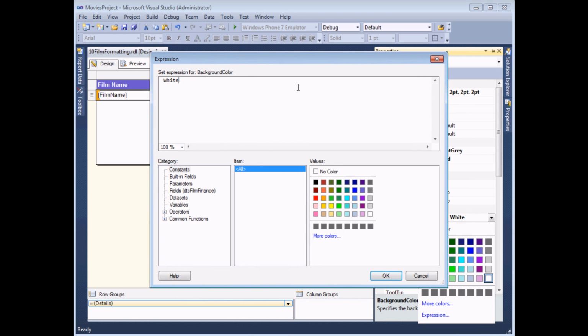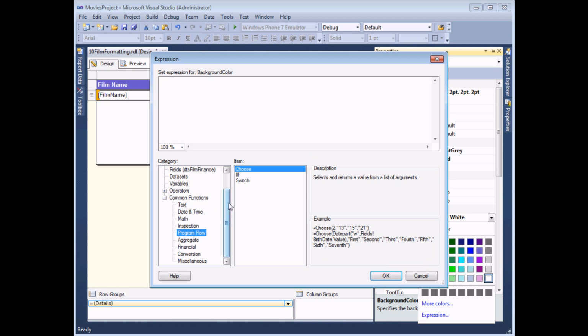I'm going to start by deleting the colour that's in the dialog box already. So I select the white fill colour, I can remove that by deleting or backspacing it out. And the next step is to find out which function I'm going to use to test my condition. Now, if you've seen our video on calculated columns before, you'll be familiar with the common functions list. If I expand that list at this point, you'll also have seen the program flow category. If I select program flow, I'll find the if function sitting in there.